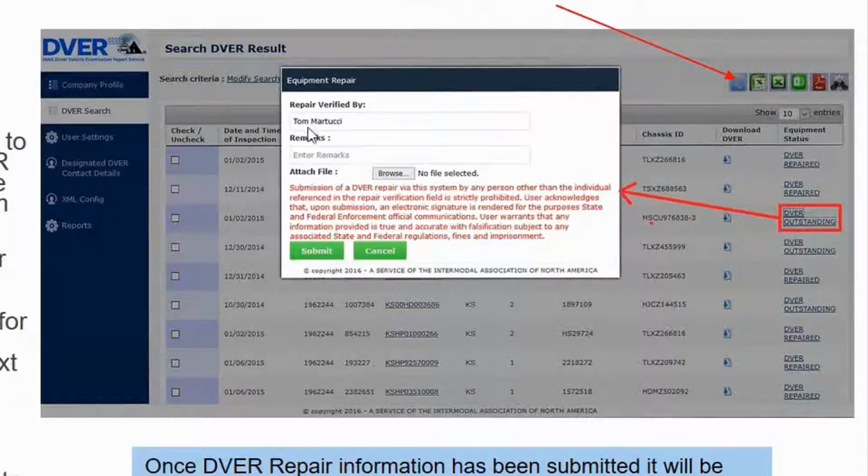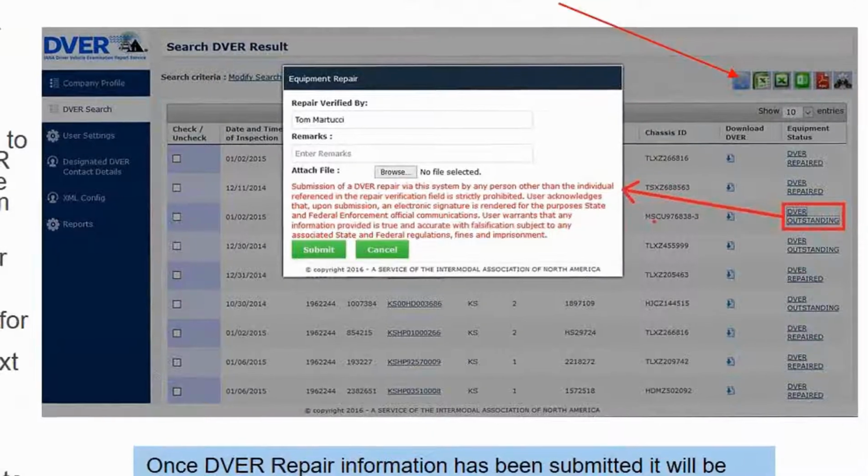an equipment repair screen will be displayed where it would show the name of the user, the DVER subscriber. It gives them the ability to enter any type of remarks that they want to make in regards to the repair. It also allows them to upload any type of document confirming the repair has been taken care of.